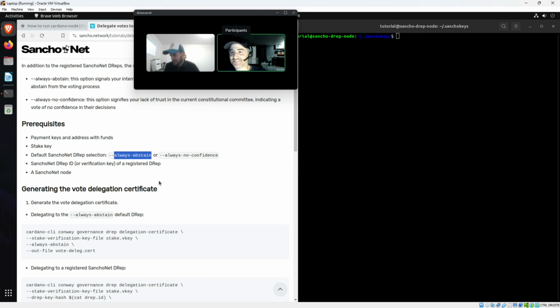Yeah, that's right. So if for any reason you're not satisfied with the constitutional committee and your DRep doesn't seem to be willing to vote for no confidence, you can redelegate to always no confidence. And all your staking power is going to be used on every governance action. This DRep will vote no confidence automatically. It's fascinating. That's interesting.